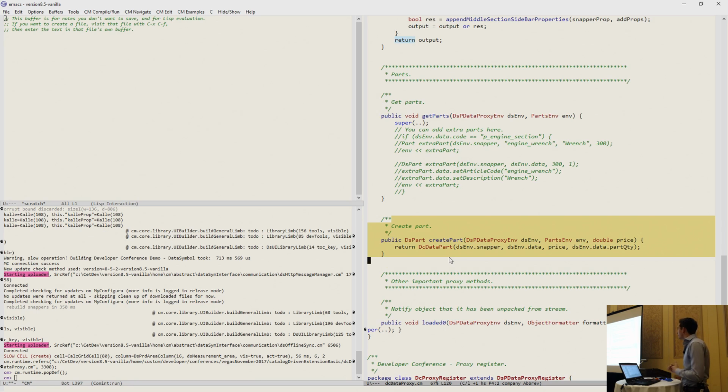This thing here, though, is pretty interesting. It's part of the proxy interface. This is the part that actually appears in the calculation view. And per default, this is a DS part, so a data symbol part. If we subclass this, we can change the behaviors of the part and display other things.